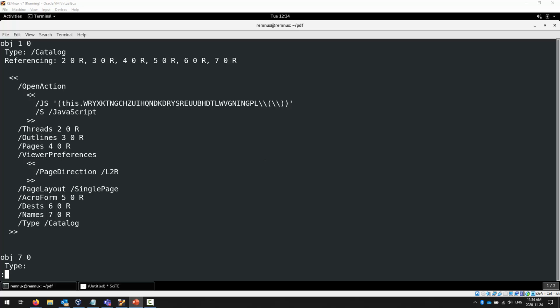Object 12 references object 13. Object 13 we may want to take a look at. Actually, we want to take a look at a lot of these things. Okay. So let's start doing it.